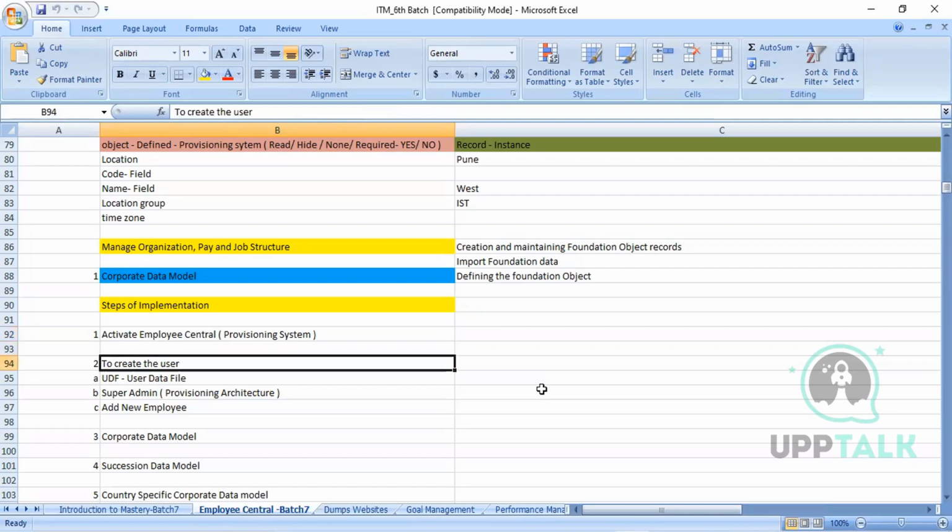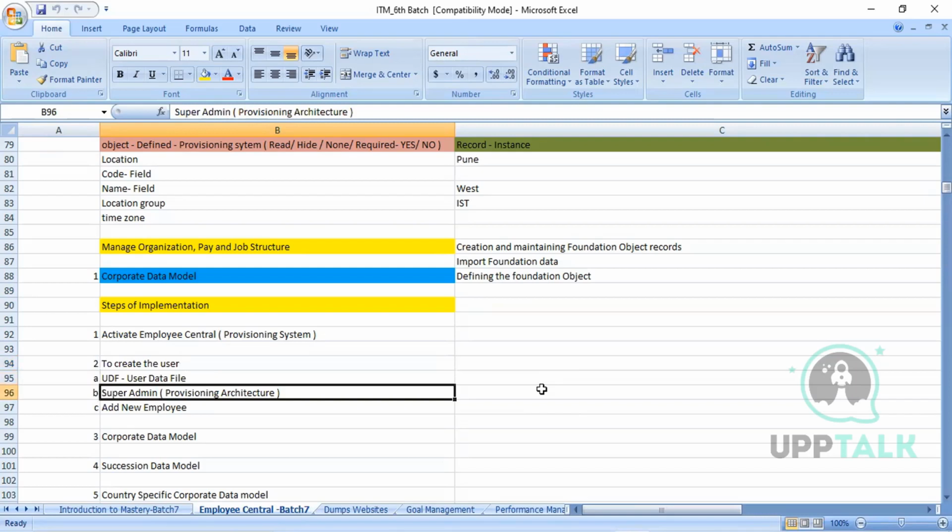The second step is to create the user. For creating the user, we have the UDF, super admin, and add new employee. The first one is the UDF, the user data file. This we have seen, I showed you in the introduction to mastery, uploading the UDF file. Super admin I showed you in the screenshot, where you can go and create the username, password and everything.